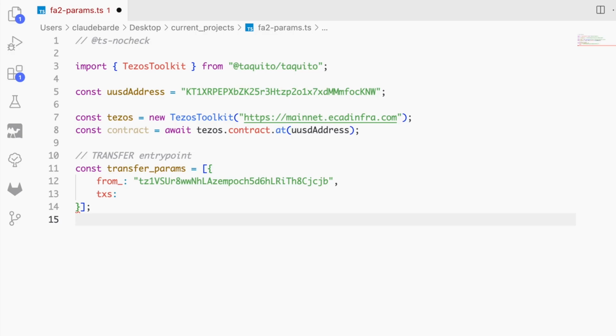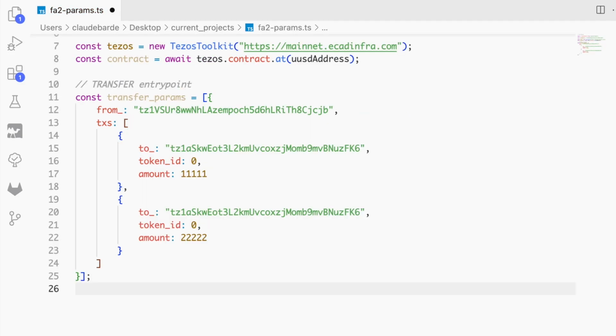In the from property, we are going to specify the address of the account that's sending the tokens. The TXS property or transactions is going to receive a list of parameters that represent the recipients, the token ID, and the amount of tokens that have to be sent. In order to represent these parameters, we are going to create an array of objects. Each object is going to have three properties: a to property with the address of the recipient, a token ID property with the ID of the token that needs to be transferred, and finally the amount of tokens that's going to be transferred. In this case, for the UUSD contract, the token ID is 0.